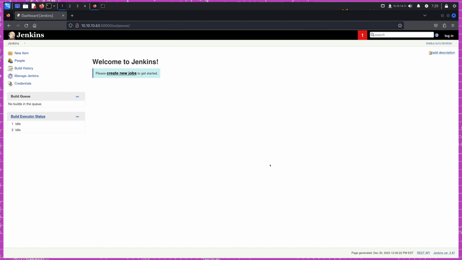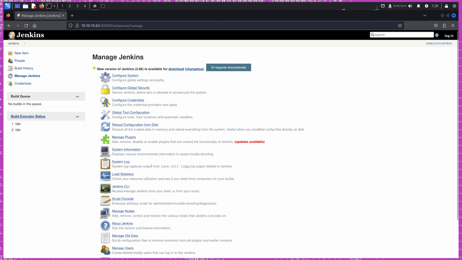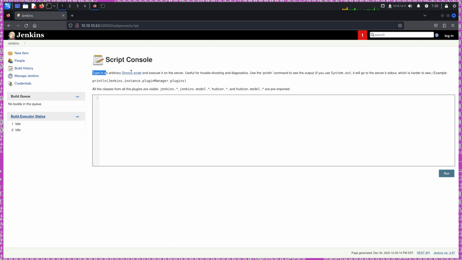And so the second one is if we are allowed under Manage Jenkins to access not Jenkins CLI, which obviously sounds exciting as well, but actually Script Console. And we can read right there, executes arbitrary scripts for admin troubleshooting diagnostics. So, you know, as a pen tester or a red teamer or a hacker, that should immediately excite you. Anytime you see the word execute, it should pique your feelers. So let's go over there. And now we get really excited because we can actually see that this allows us to type in an arbitrary Groovy script and execute it on the server.